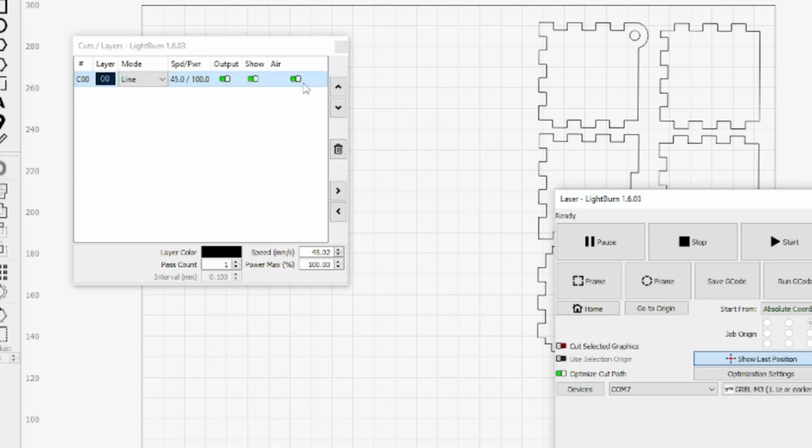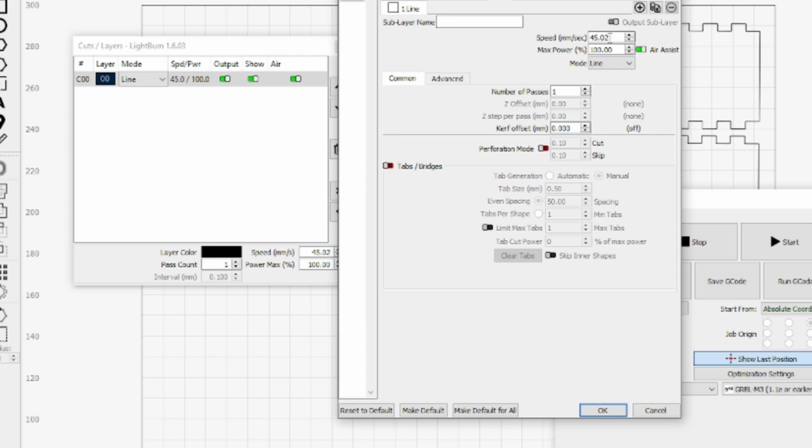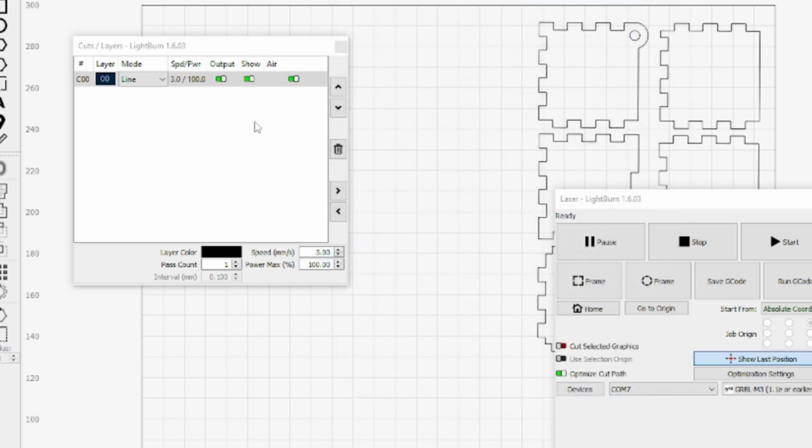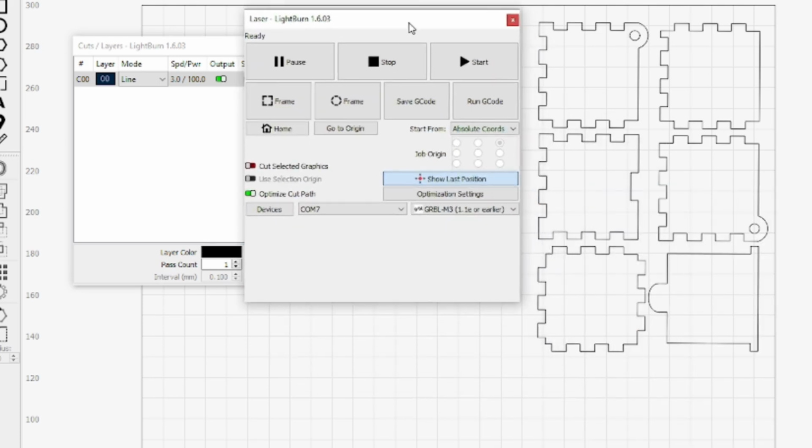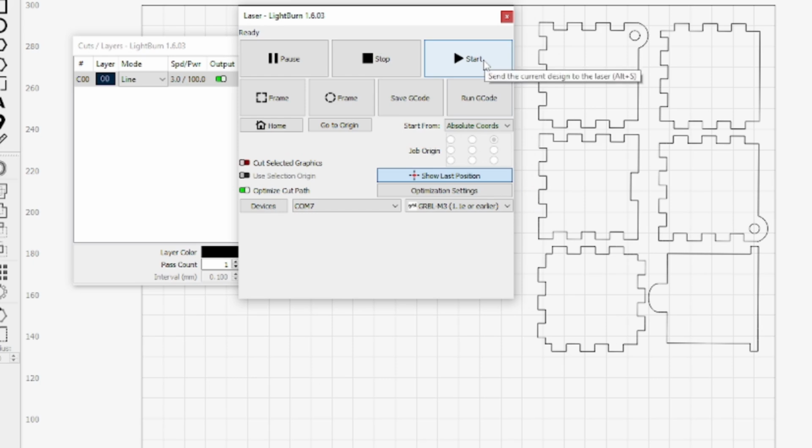We've got our air assist on. This is pretty self-explanatory as well. The slower our laser goes, the fewer passes you're going to need, and the longer it stays in the same motion, if that makes sense. I'm making a right pig's ear of this. The slower it goes, the better it cuts. So we're going to take that right down to 3 millimeters per second. Okay, we're doing a line, we're doing maximum power, which is 100% there. Okay, that's all good. And then all we need to do is press start. And there we go.